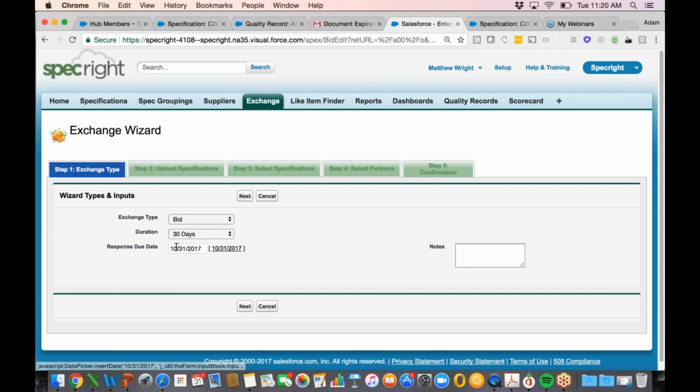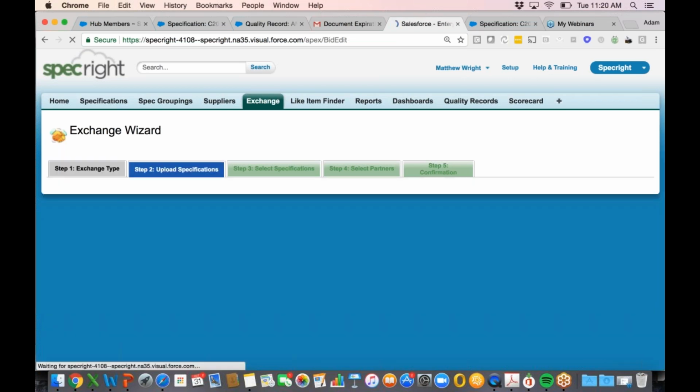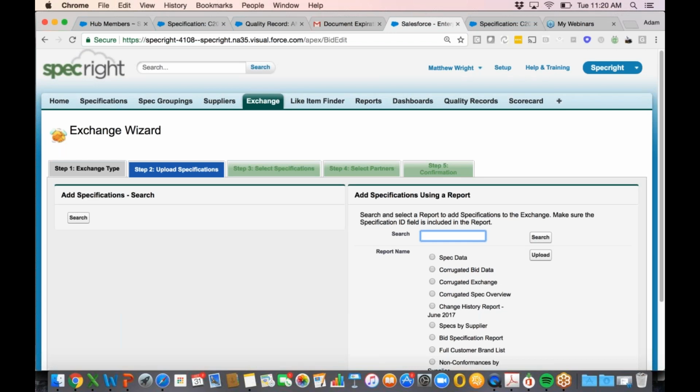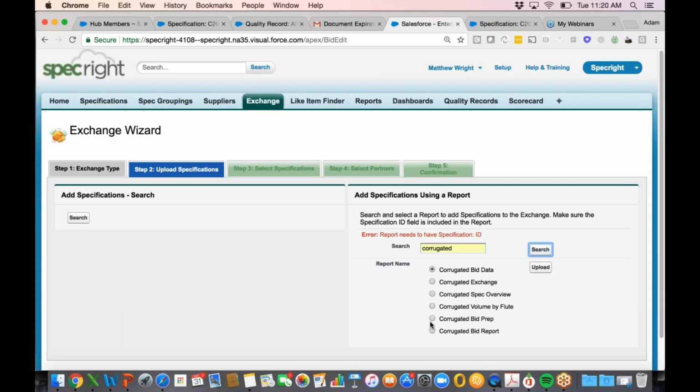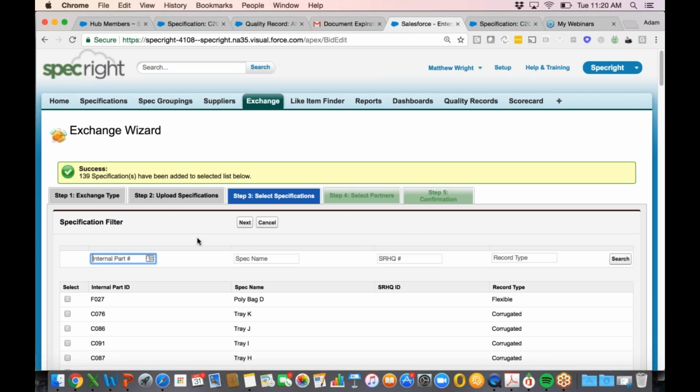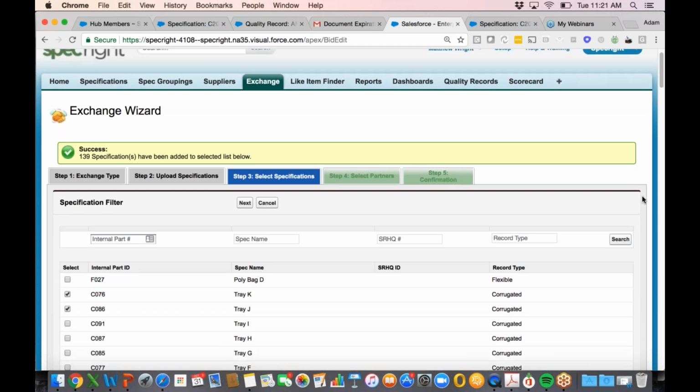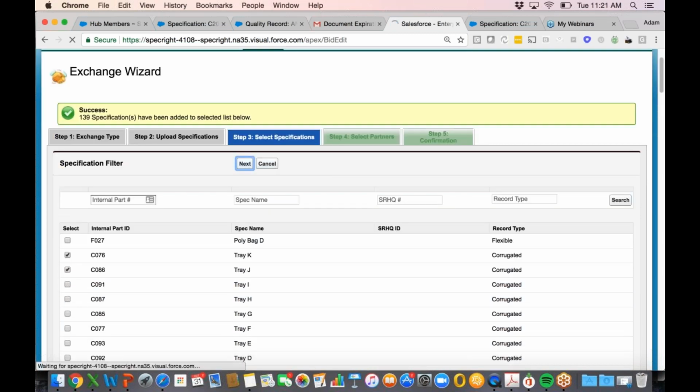I'm going to put a 30-day duration on it, and then I can choose that report that I already have, upload it. Let's see if I search corrugated. So I have corrugated bid report. This one has the IDs, so that automatically grabs those 139 specifications. If I wanted to add a few others to that list, I could.